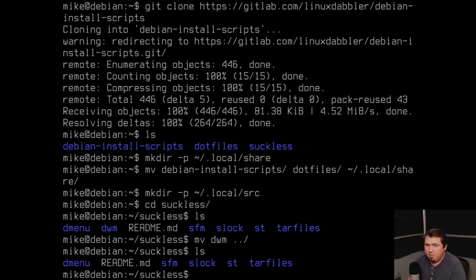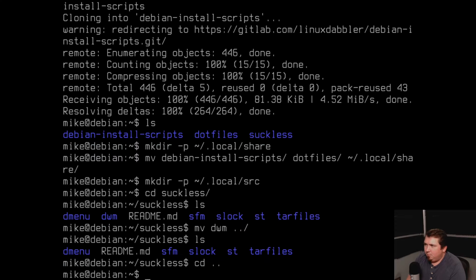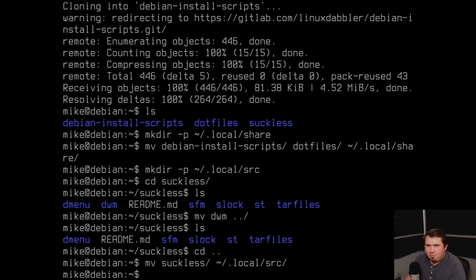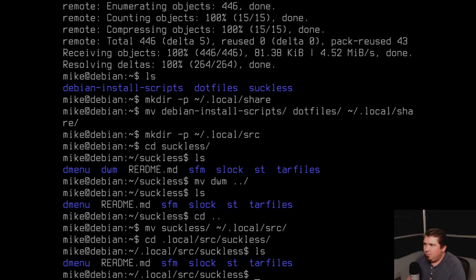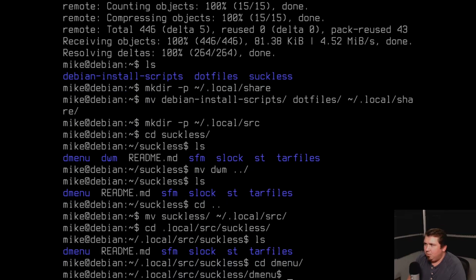So now the DWM is not in there anymore. Let me move back, and now let's move suckless to home/.local/src. All right, so now let's go ahead and start building our software out. So if we cd into .local/src/suckless, run an ls, and then cd into dmenu.